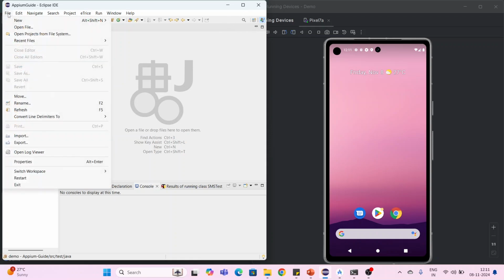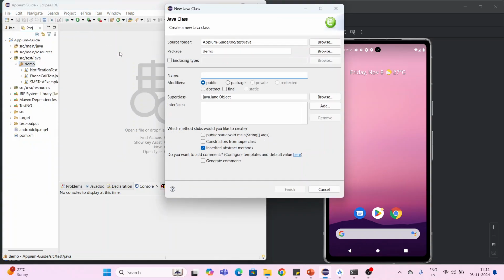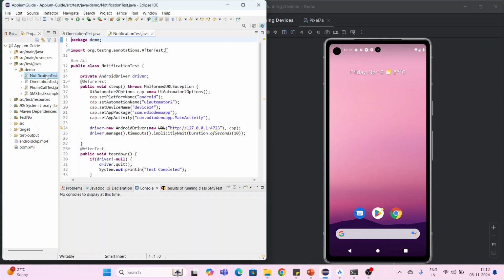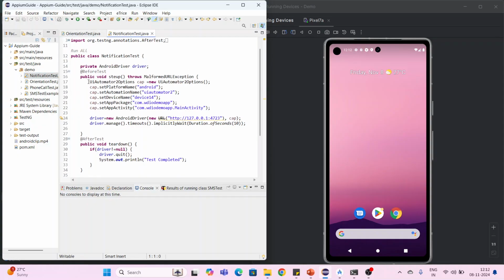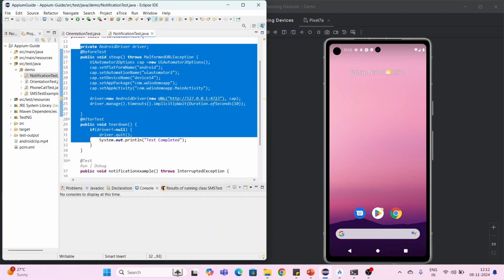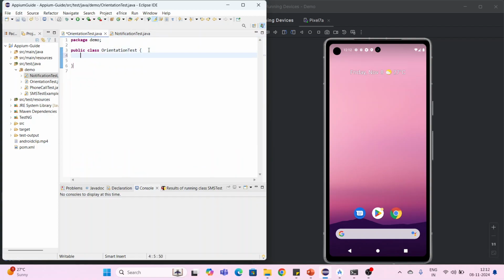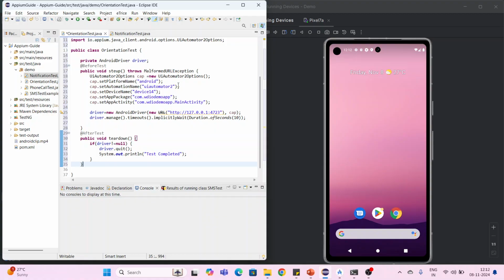I'll create one class, called orientation test. I want the setup and tear down activities. I already created them in the previous video, so I just copy this one instead of wasting time here. So I got my setup and tear down activities here.